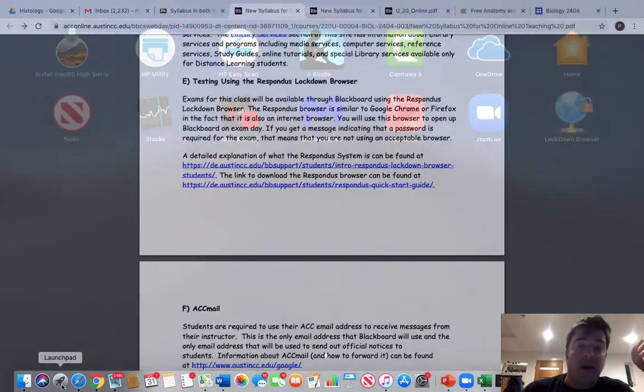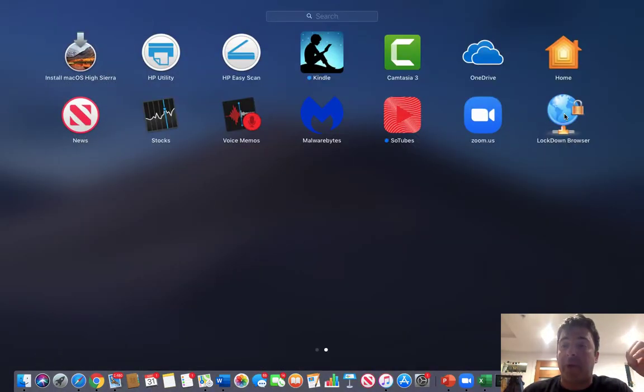So if I go down here to my Launchpad, for example, do you see over here where it says Respondus Lockdown Browser? If you email me and say, I can't access the exam, it requires a password, I know for a fact you're not using the Respondus Lockdown Browser because once you're on the Respondus Lockdown Browser, you are not going to need a password. You're also not going to be able to navigate to any other websites.